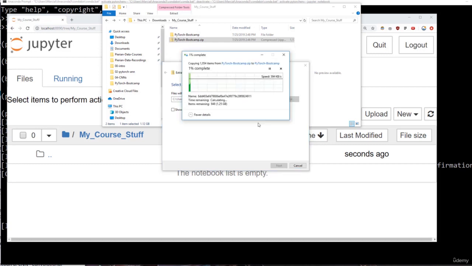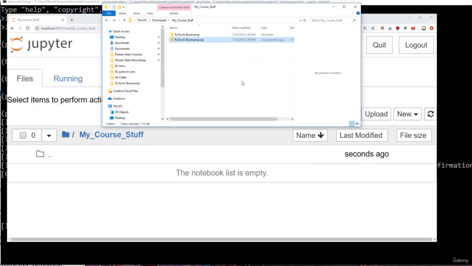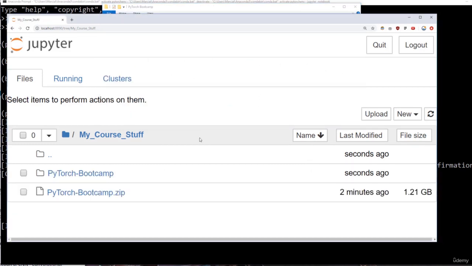And you can either use WinRAR, 7-zip, or the built-in extraction features from Windows and macOS. I'll assume that if you're technically savvy enough to do deep learning with Python, then you are probably technically savvy enough to unzip a file. So once this is done unzipping, you should have all the course notes. So we'll go ahead and check back here. Notice I have PyTorch Bootcamp. And coming back here to my browser, now it's updated not just with the zip, but with also the folder.